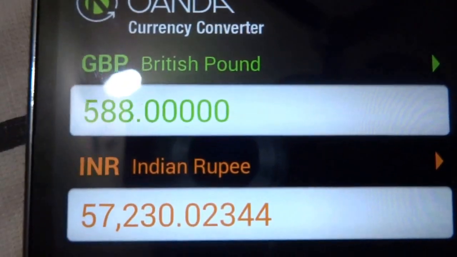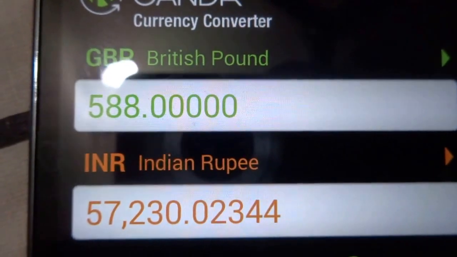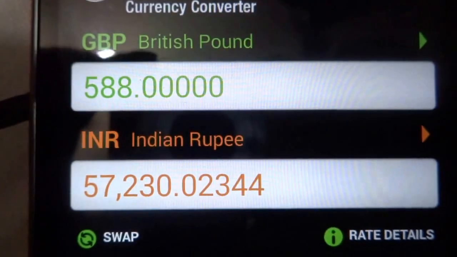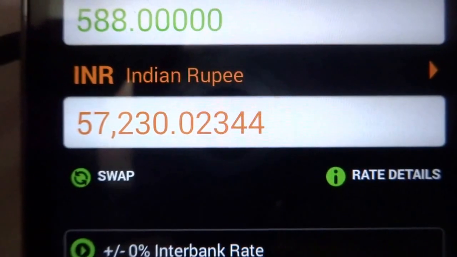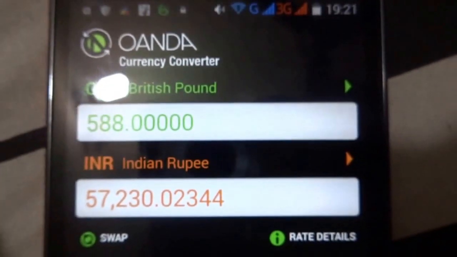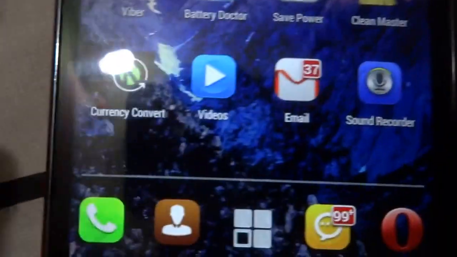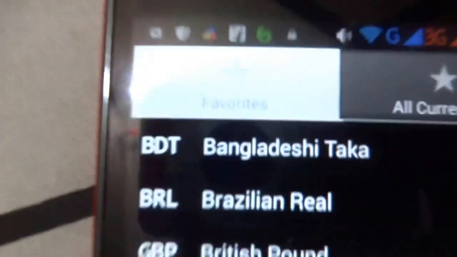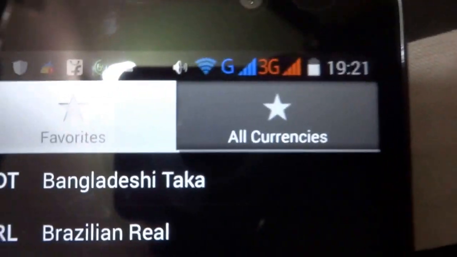Right now I was looking for the cost of a UK visa, and as I can see, this is the cost if I want a long-term visa, and the cost in Indian rupees. Now my feedback to you would be that, let's say I go back and I've clicked here again, and I want to change the currency which I'm looking for, here I have the option of favorites and all currencies.